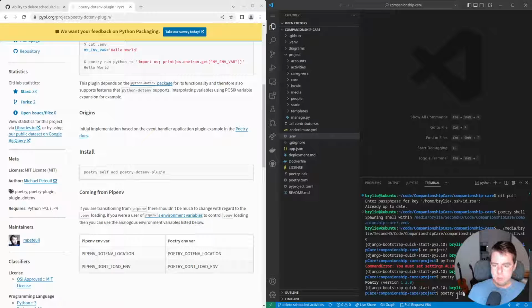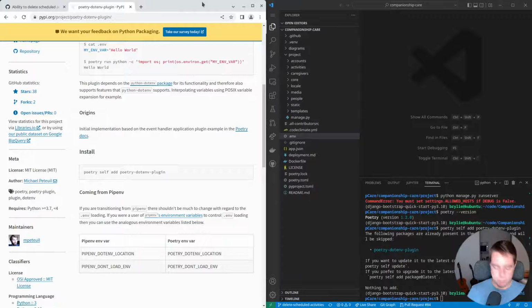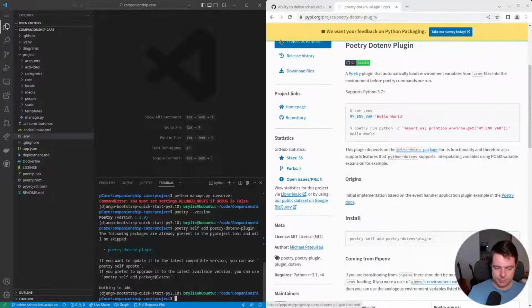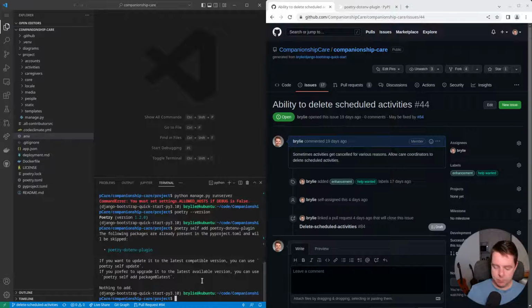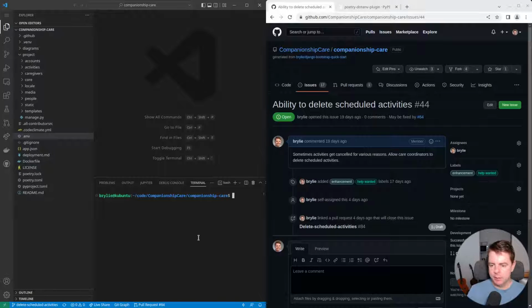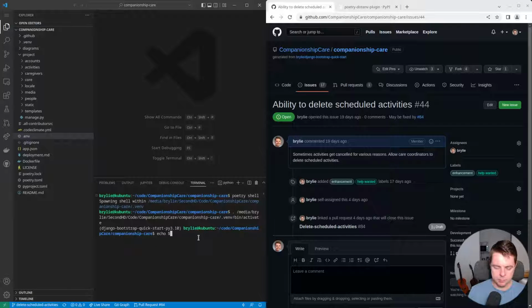Poetry self add, and let me just switch these windows. It's not quite as glaring. Yeah, so I've added that. And now if I hop back in here, exit the shell, for example, and poetry shell, echo, debug is set to true.